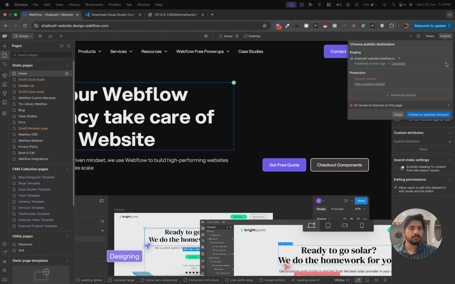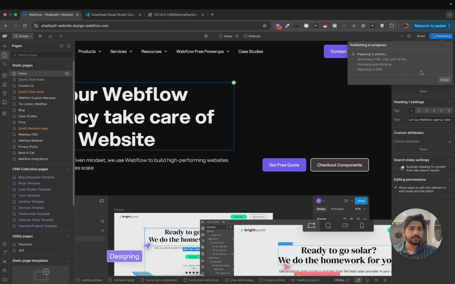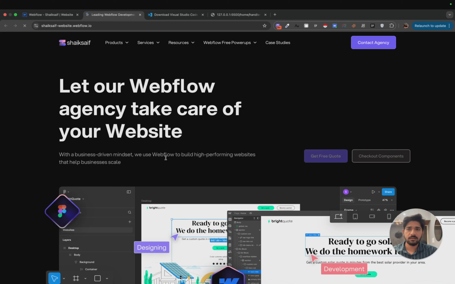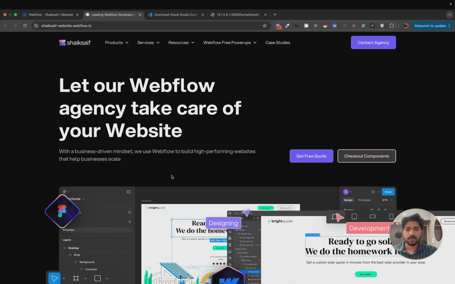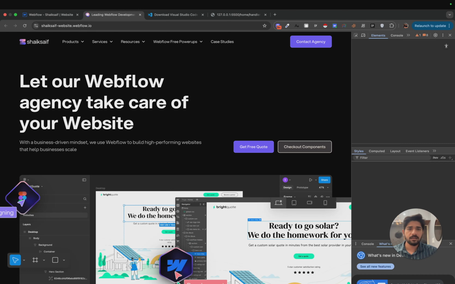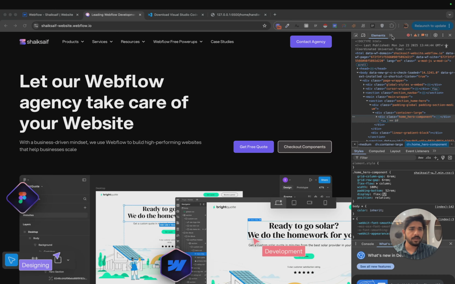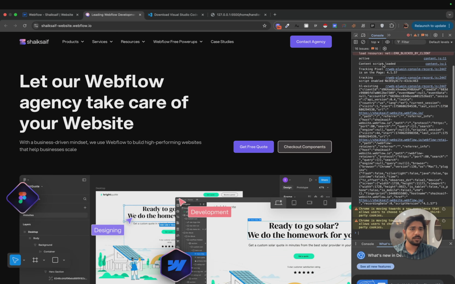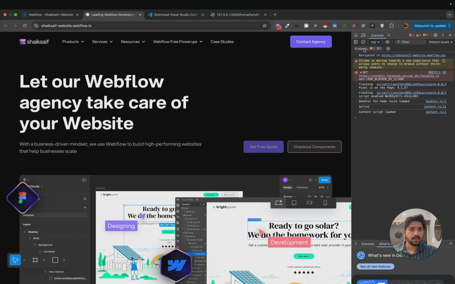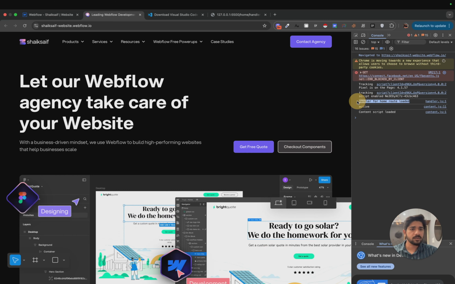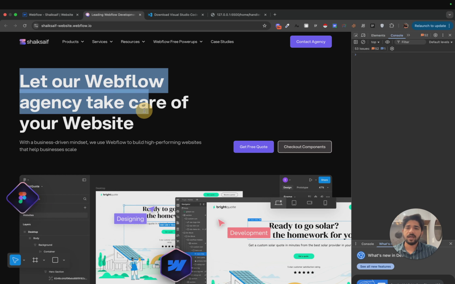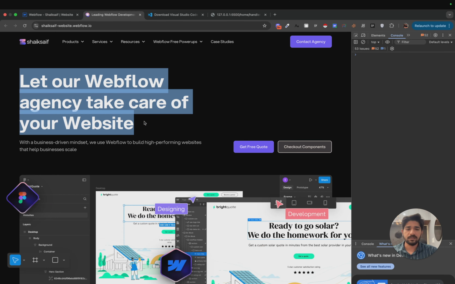And now publish. I'll open the staging site and open the console. So right click, inspect, and now if I go to console and refresh again, I can see the console is loading here: handler from home route loaded. Let's say I want this particular h1 title to change its text every 5 seconds to a different one.